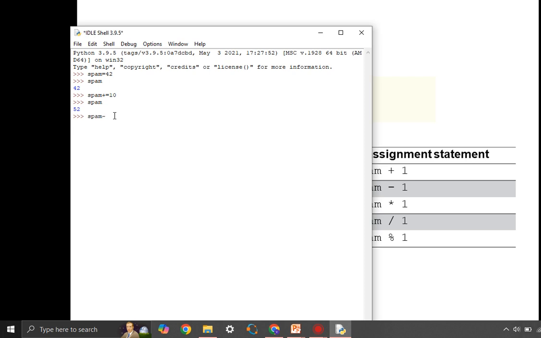Similarly, let's try using the augmented assignment operator for subtraction. Let's subtract 5 from it. So now the value of spam is 47. Let's use the multiplication, star equal to 3. So now 47 is multiplied by 3 and the value we get is 141. Now let's say we divide it again by 3. The value we get now is again 47.